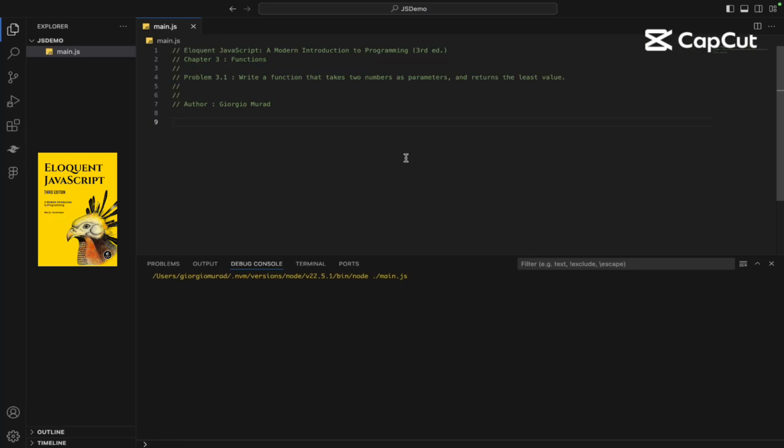Well, welcome to Eloquent JavaScript, Modern Introduction to Programming, 3rd edition. Chapter 3, Functions. Problem number 1. Write a function that takes two numbers as parameters and returns their least value.